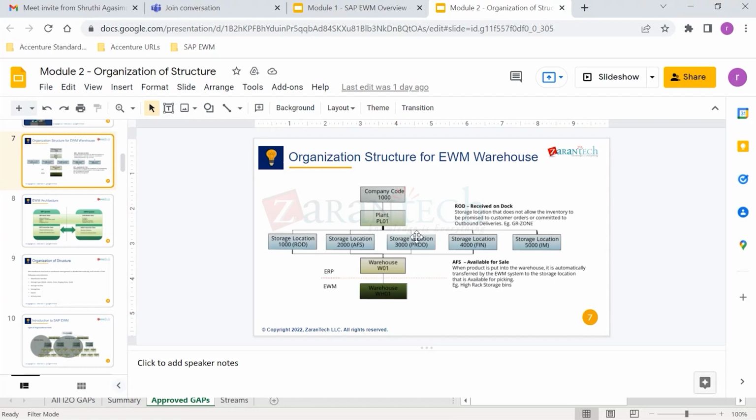So based on these settings, whatever inbound and outbound deliveries get created will be automatically distributed to the EWM system. Once the EWM deliveries are distributed, you'll have the restriction that you cannot make any changes to the ERP inbound delivery or outbound delivery documents.